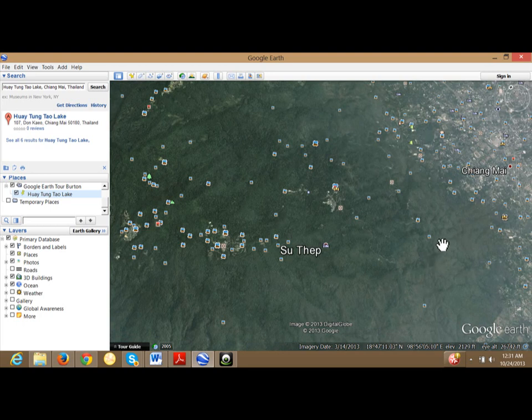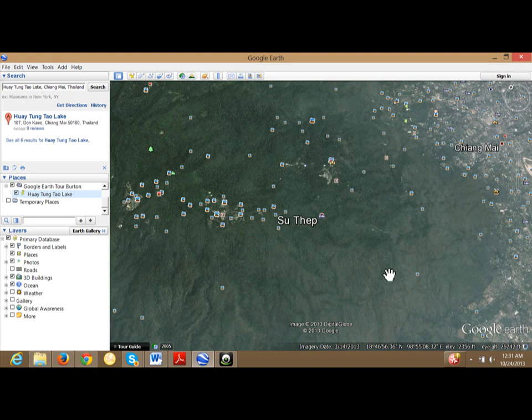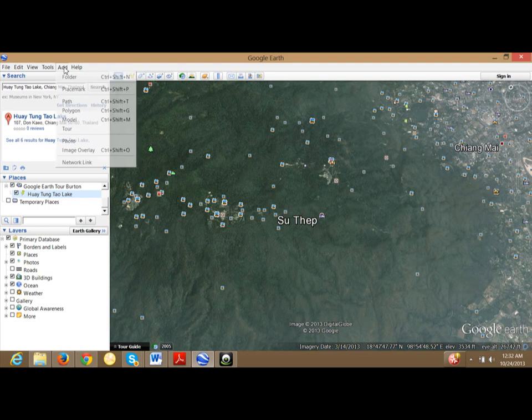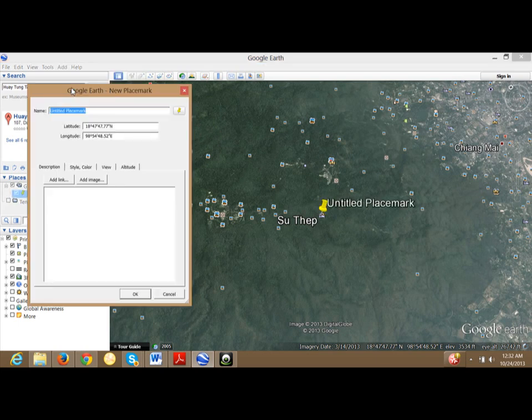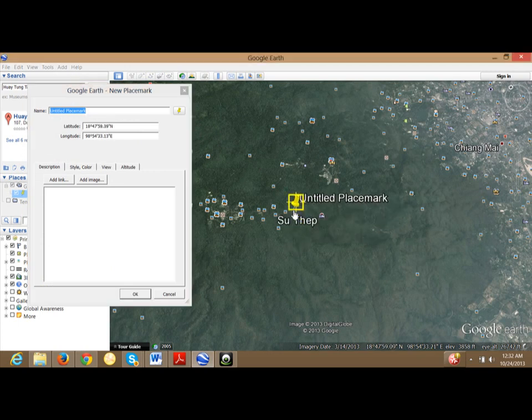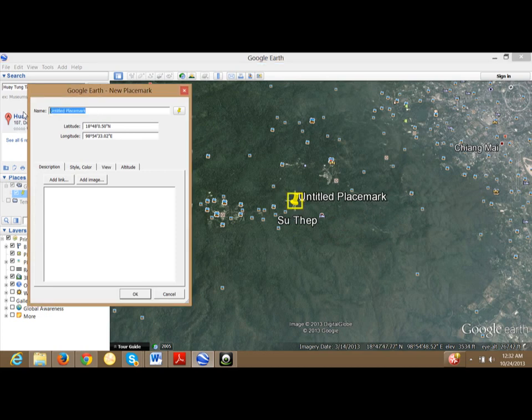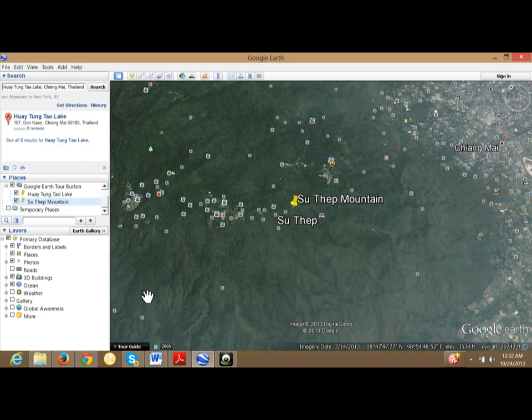Okay? Now what you want to do is just basically repeat the procedure. Go to the top toolbar, click on Add and Place Mark. Move the yellow flashing push pin to where you want, in this case right here on the top of Suthep Mountain. Name your place mark, Suthep Mountain. Click OK, and Suthep Mountain appears in your tour in your places.